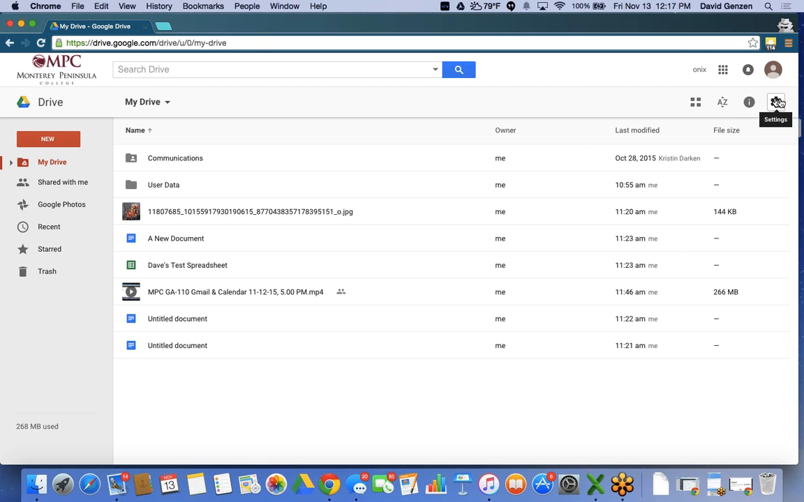And then there's the settings button. The settings button, just like in Gmail, is represented by this gear icon. If I click on settings, I have a couple of choices here. The first thing is to go into the settings menu, and there aren't very many settings options, so we'll go through those in just a moment.